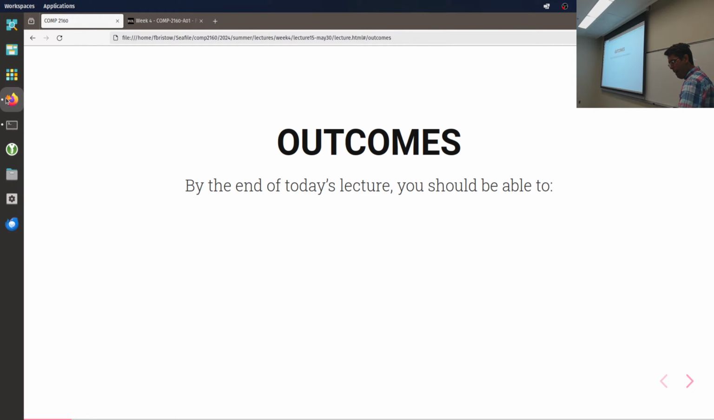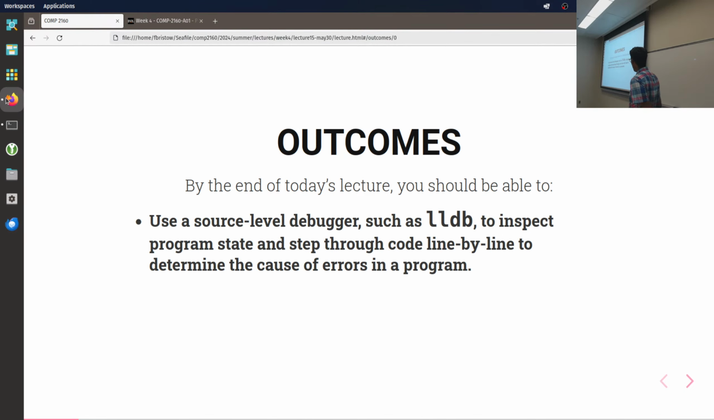By the end of today's lecture, what I want you to be able to do is use a source level debugger such as LLDB to inspect program state and step through code line by line to determine the cause of errors in a program. We're going to be looking at this from two perspectives. I want to look at this from the perspective of code that crashes. So we've got some code, it crashes. We maybe don't know why the code crashes. What can we use a debugger to help us with in that situation?